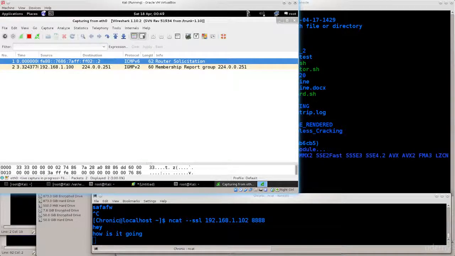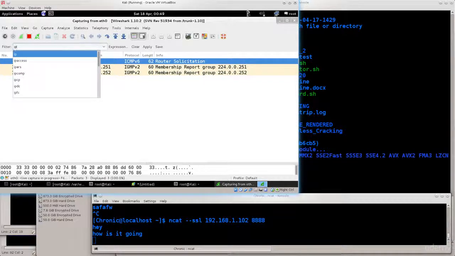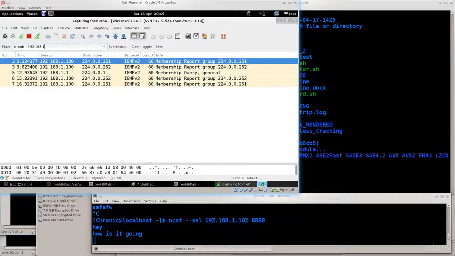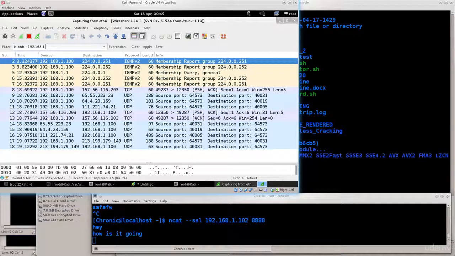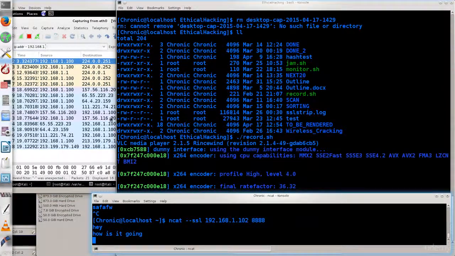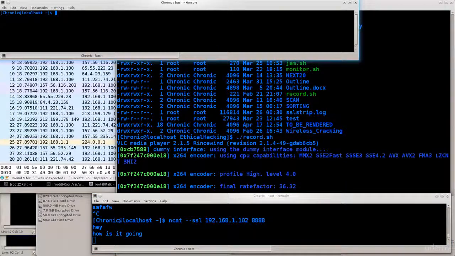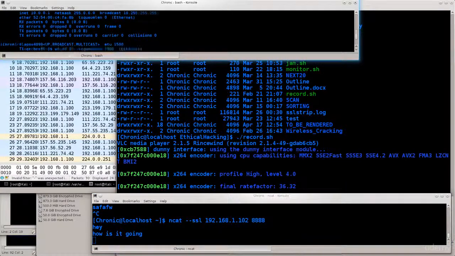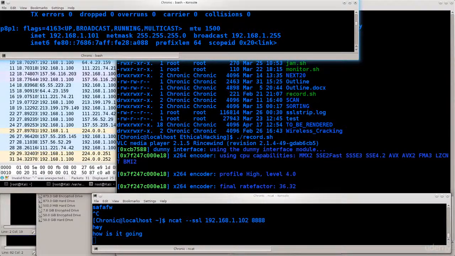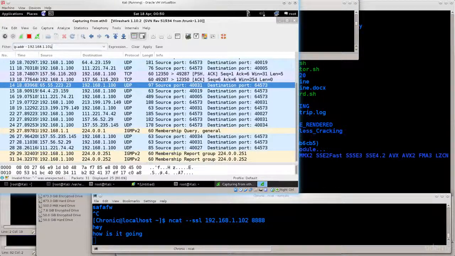There shouldn't be a lot of things now. Type in ip.addr equals 192.168.1 dot something. That dot something will be the IP address of my Fedora physical machine. So let's see what the IP address there is. I have ifconfig. I know it's small, but you don't actually need to see this here. I can zoom it in if you want. It's 192.168.1.101.